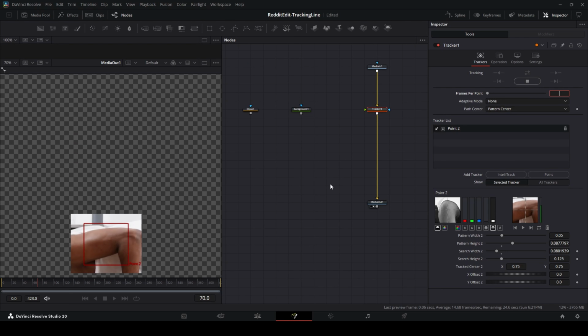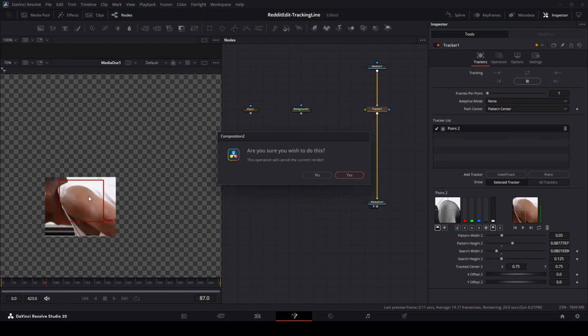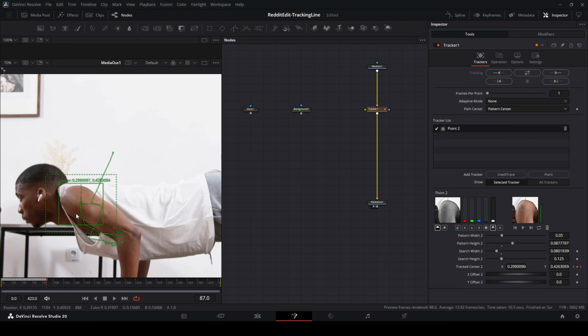Oh, but I forgot to do something. So you noticed because the shape of the shoulder changes, it went crazy. So to fix that, what I'm going to do is I'm going to delete that. No, okay, I can't delete that.